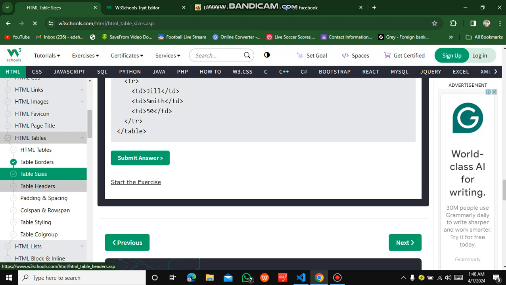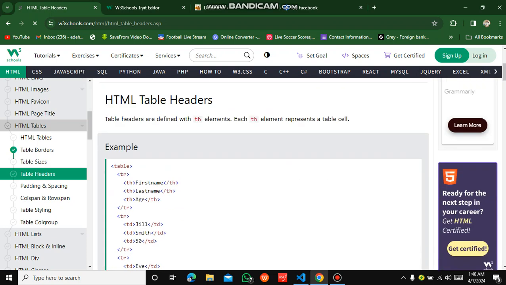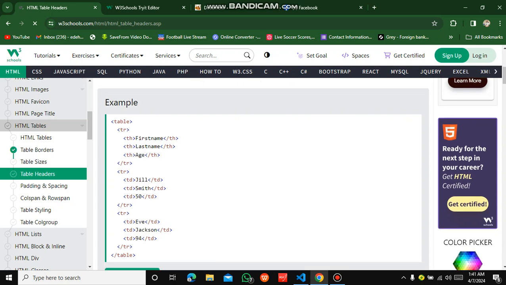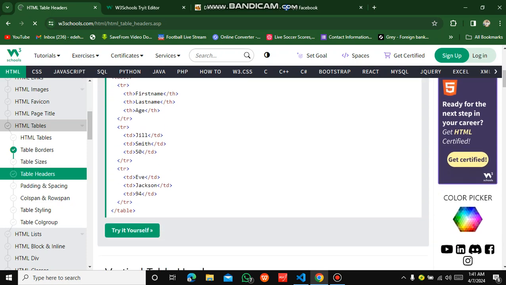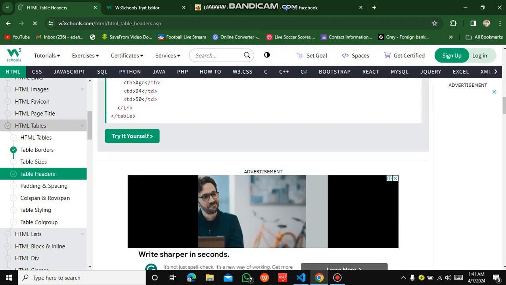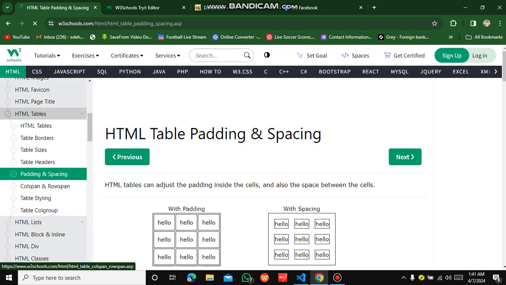So the table header, let's check the table header. This is still the same thing we are talking about. The table headers are defined as TH. We have looked at it. The first one we looked at was more like a summary, and now they are just explaining it. They have the vertical table. Then there's what we call the padding and spacing. The padding and spacing is still in CSS.